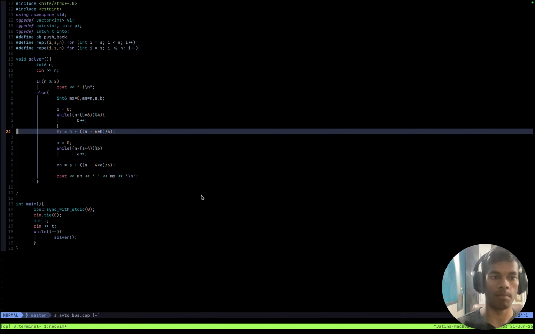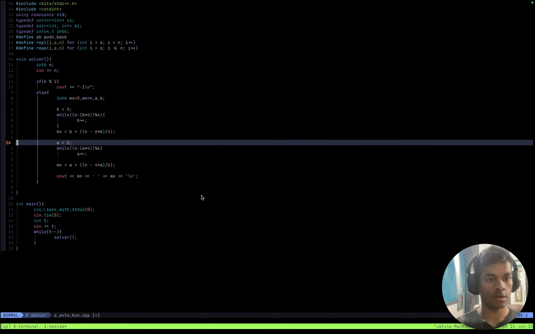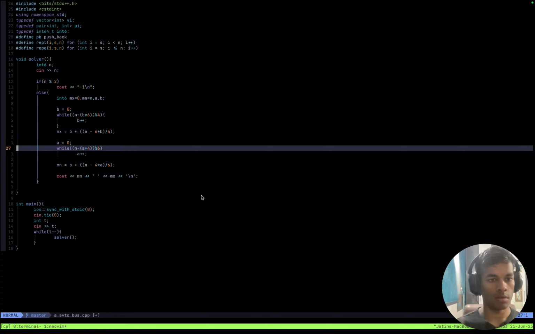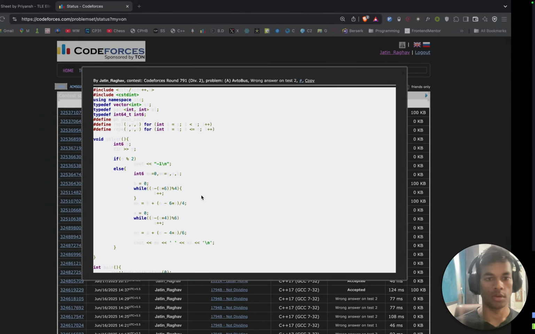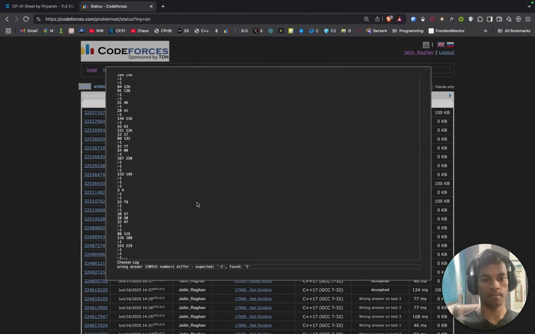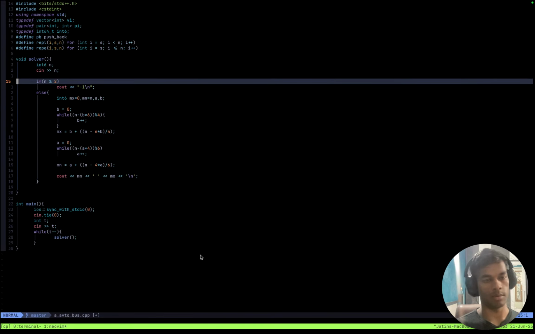It's because I am minimizing the number of 6 that I need. Yes, and b is initially this, and this is initially this. I'm only using A and B for those things. Shit. This expected minus 1, found 1. If the remainder with 2 is something.